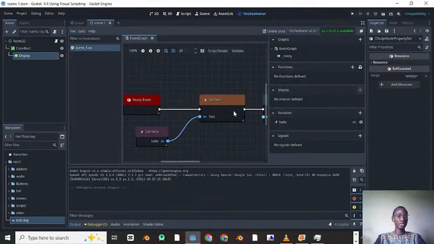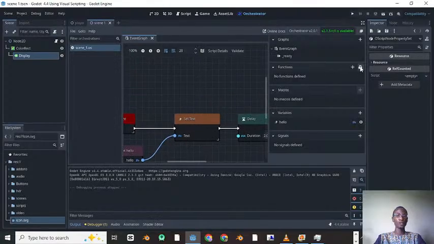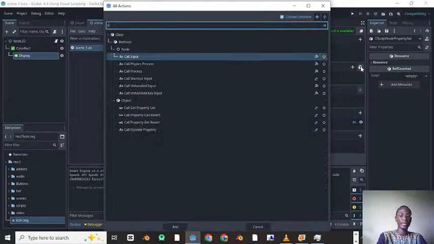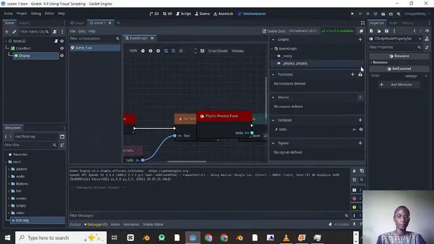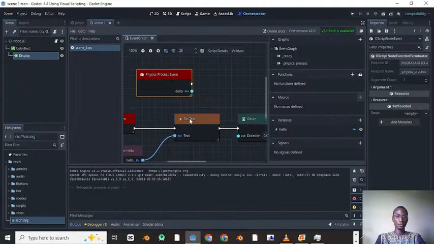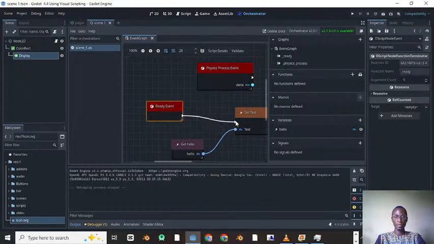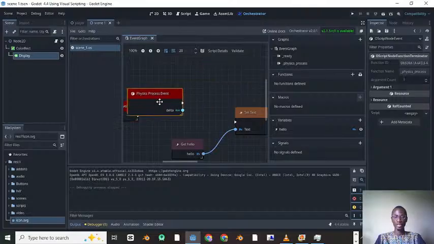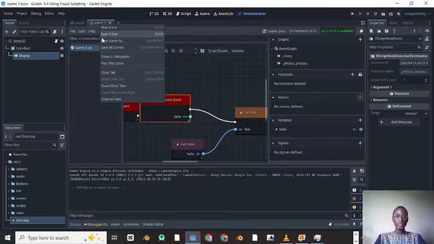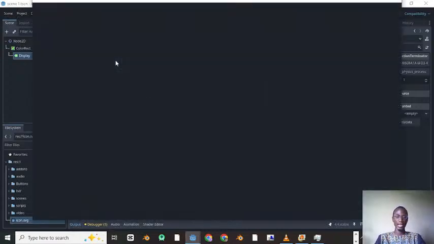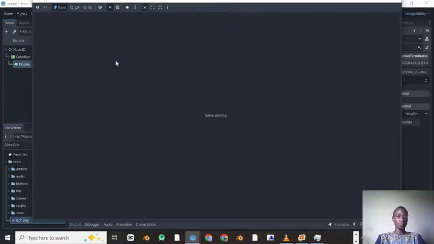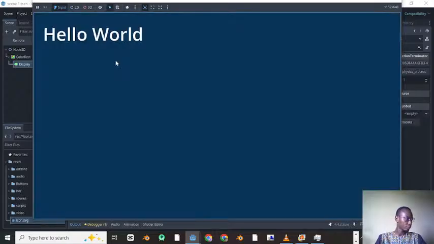So I'm going to show you a new visual function that comes with Godot. If you click here, you can get your physics process. Once you get your physics process, we're going to exchange this ready event with the physics process, so it's going to be able to work with the time. It's going to check for the time, and then it's going to display it properly. So I'm going to just allow that to run.